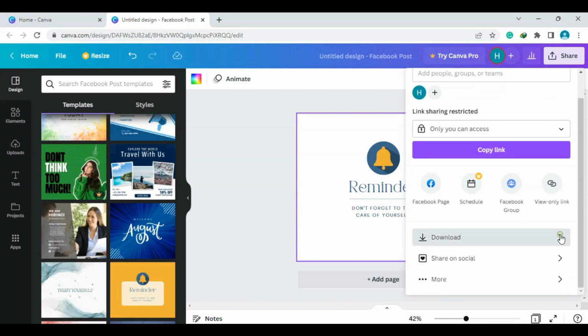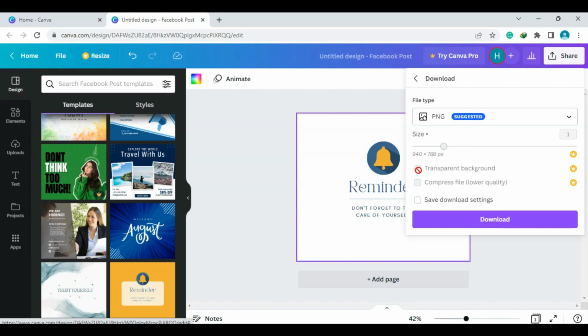When you download it, click on share. Then click on download. Then click on the transparent background. Because I have not premium account, that's why I can't do it. If you have premium account, then click on the transparent background and you will get this file as a transparent.